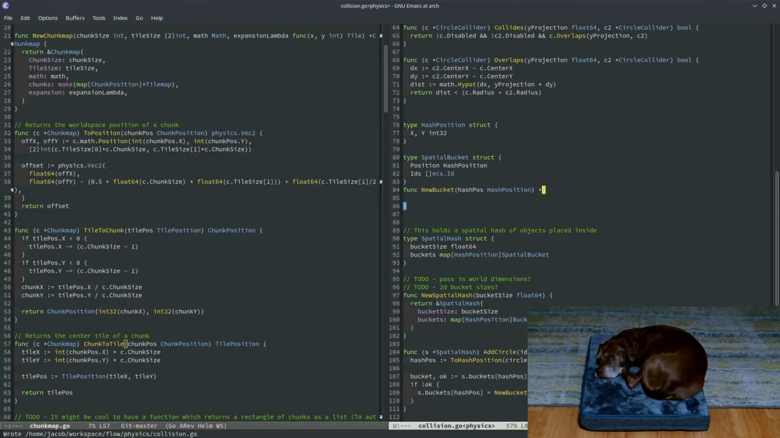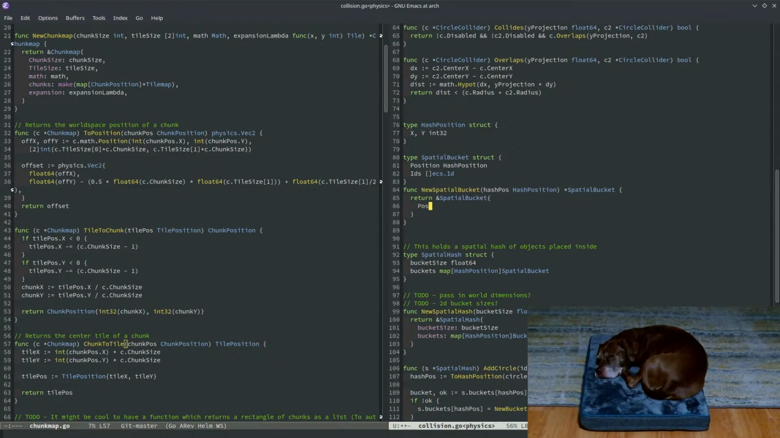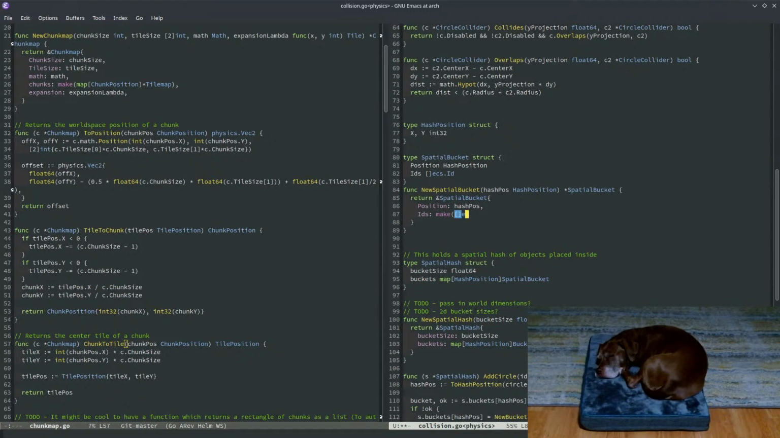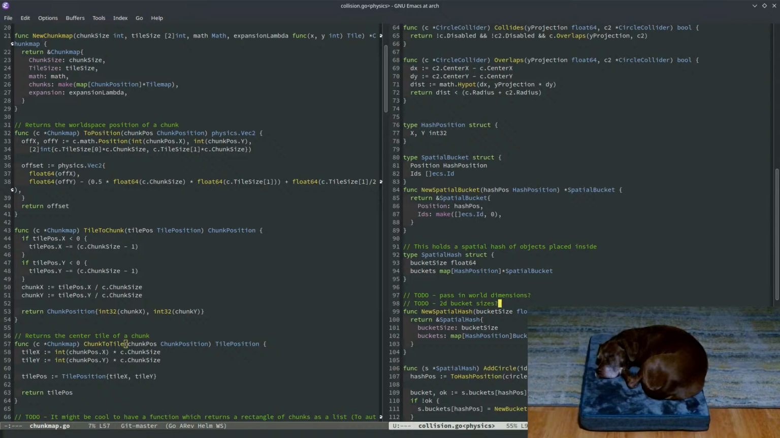I'm tempted to do a pointer here, but I don't know how much that matters. I'm going to do a pointer just so that I don't mess up with adding things to this slice. Position is going to be equal to hash pos, and then IDs is going to be just an empty list. Okay, now we have a spatial bucket. These will be pointers, like so.